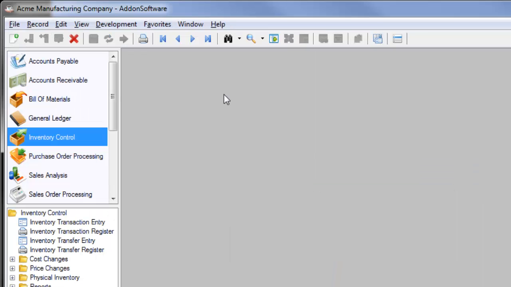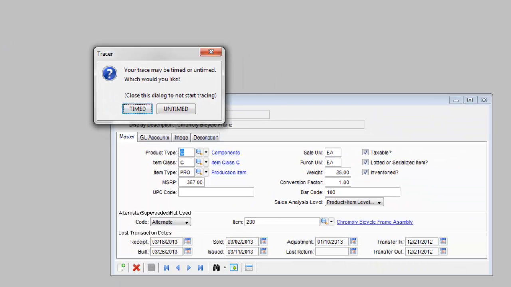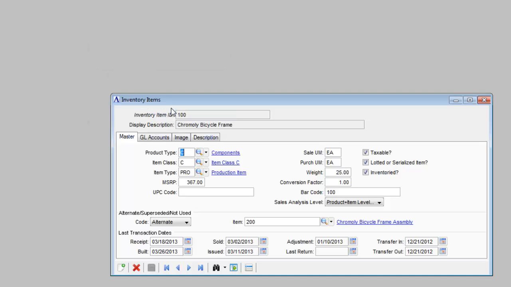We saw that we could interrupt a process. We also have an item on this development menu that lets us actually start and stop a trace. So as you can imagine, this is handy as well. Once I have a form up and running, I can choose to start either a timed or untimed trace, and you know there are good use cases either way. It depends on what you're trying to troubleshoot. So I'll set this one up to be untimed.